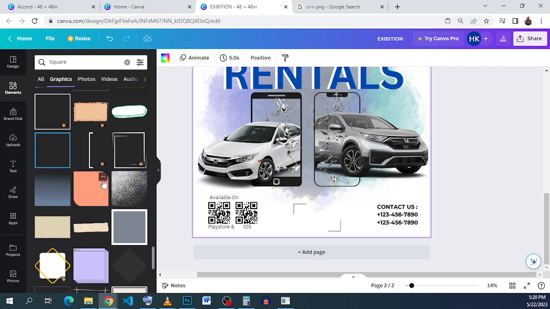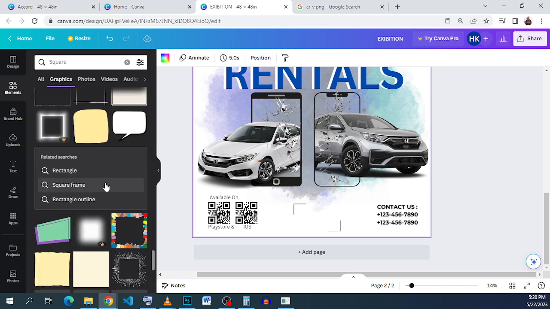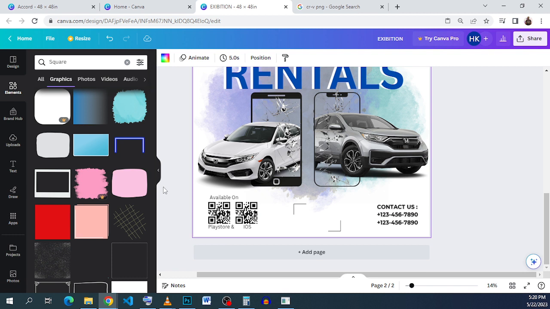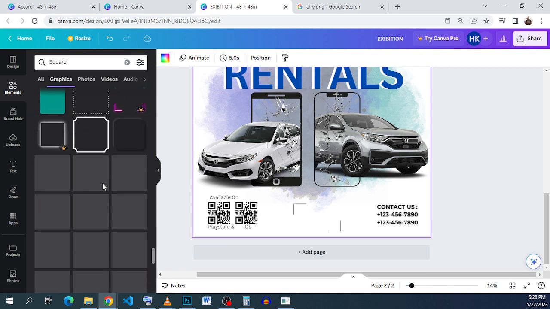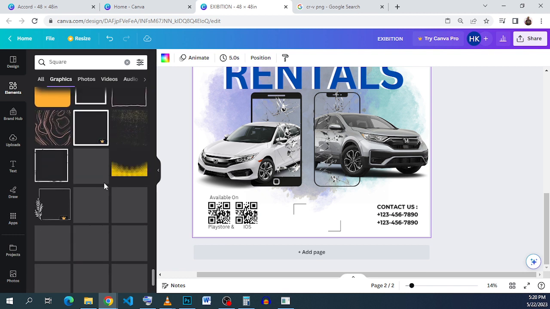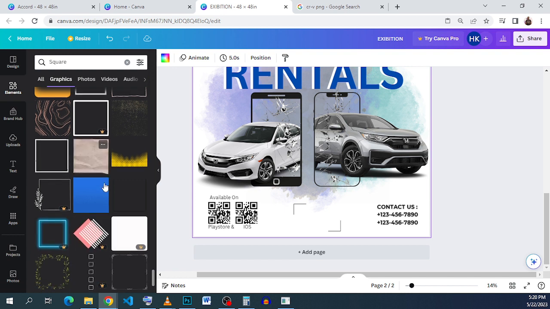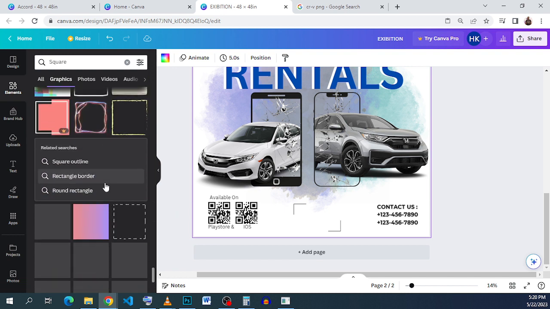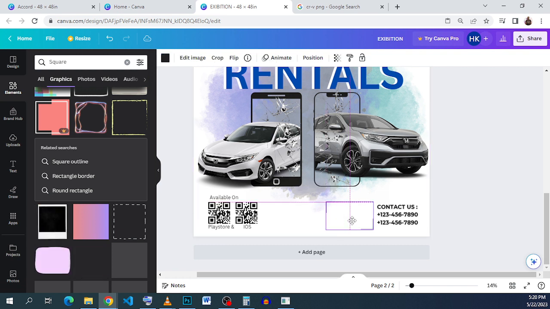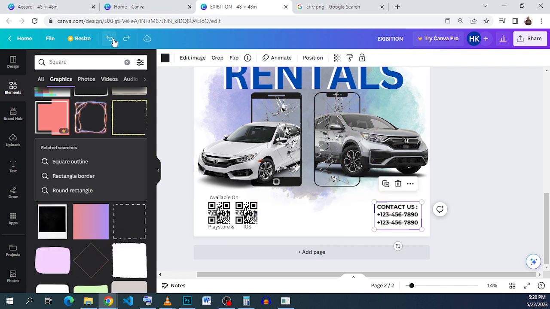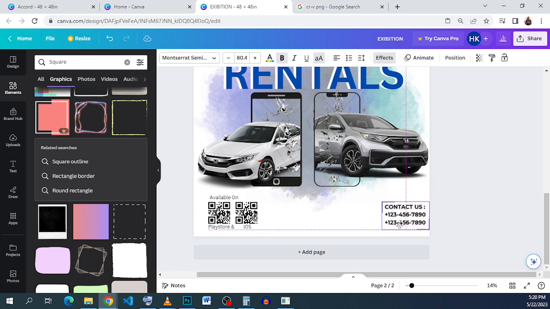So sometimes you just have to search and search and search. But basically that's how I got it. It's here somewhere, but you just have to keep scrolling until you get it. And you may not have to use the same thing, you just have to use something that you think works for you. And I intentionally group them because I want to work with them as one element.